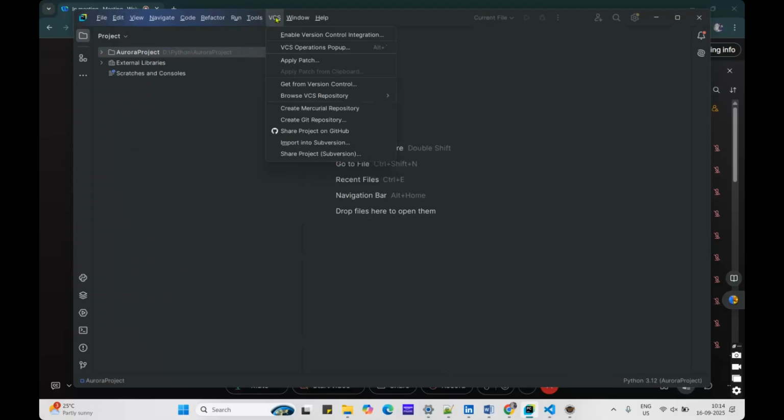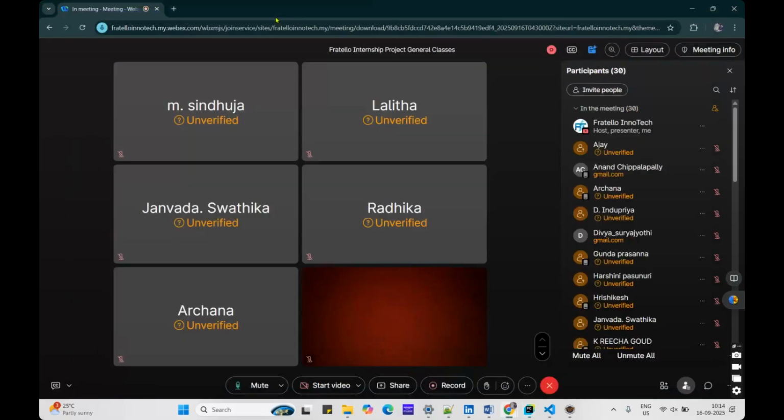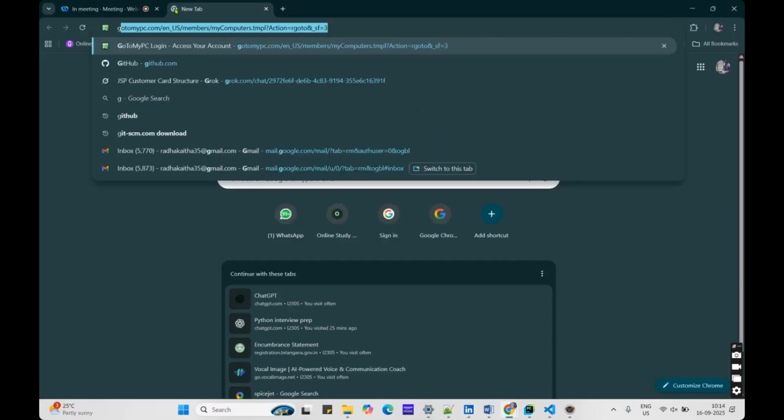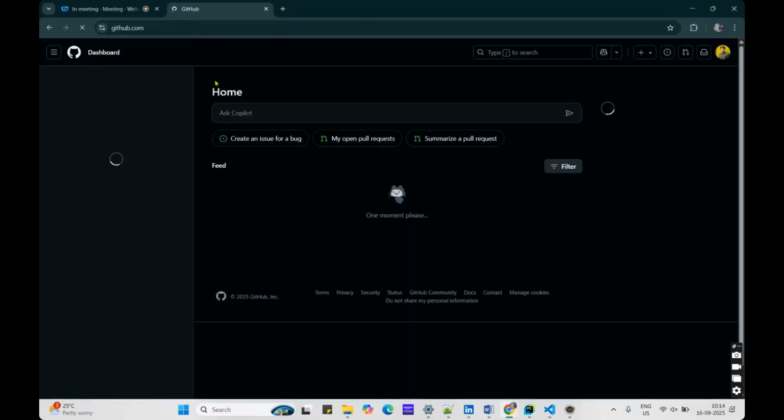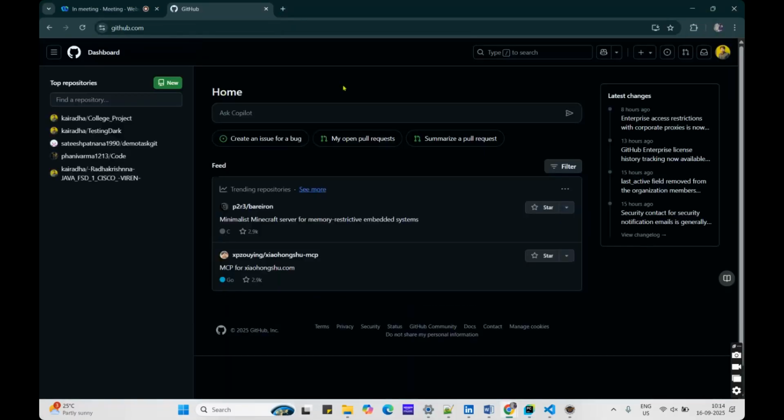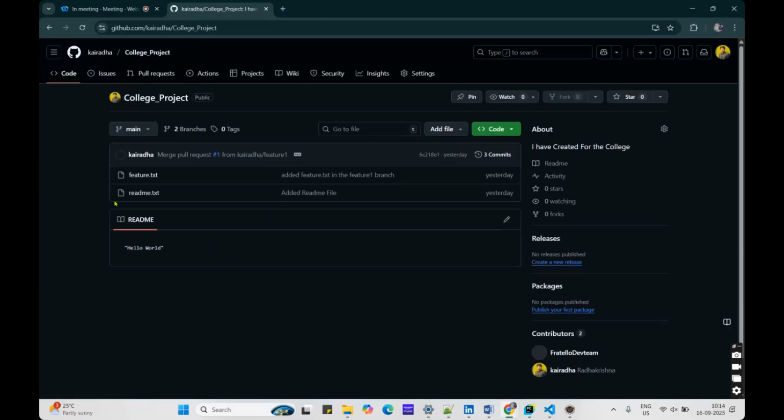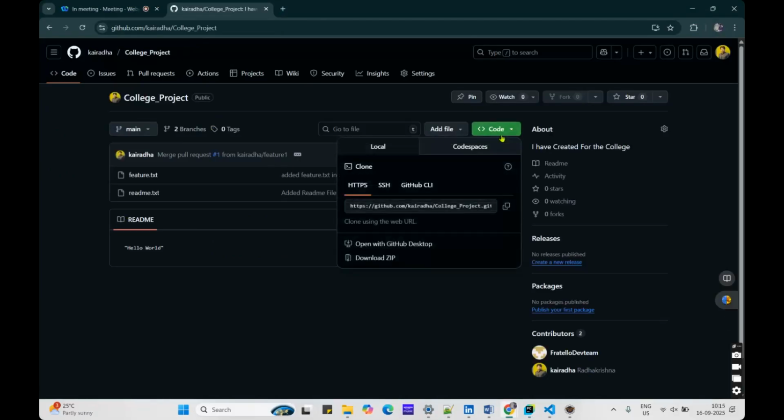So for that, what I will do, I will take one repo here in GitHub, right? So I think this is mine, right? Okay. Here I have created yesterday, right? So I will take this repo here and I'm taking the link of this repo. Okay. And I just want to clone this college project, my project.